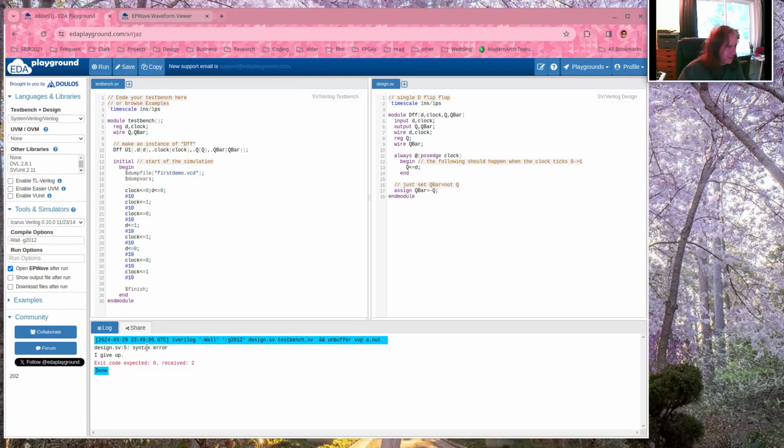So we got a syntax error right here at line 5. Alright, so line 5 of design is right down here at the input statement, but as usual, the error is actually in the previous line, no semicolon there. So put the semicolon in, try running this. So we made it down to line 32. There's a syntax error down here, so missing semicolon on that assignment statement. The other assignments look good. Let's try that.